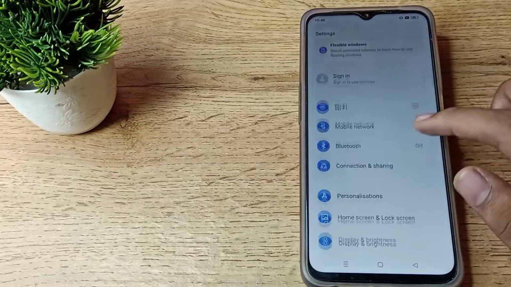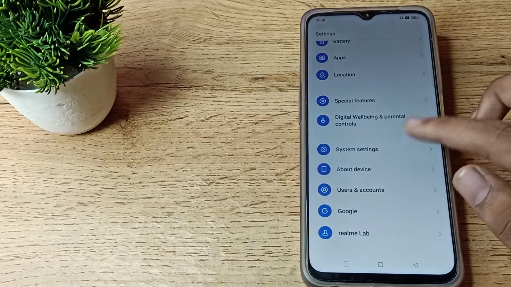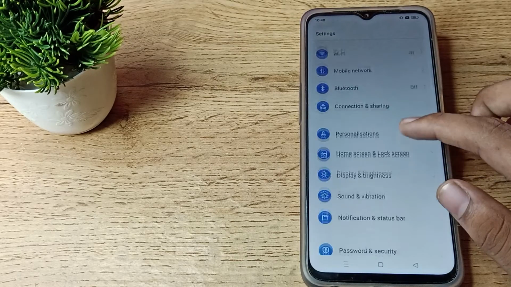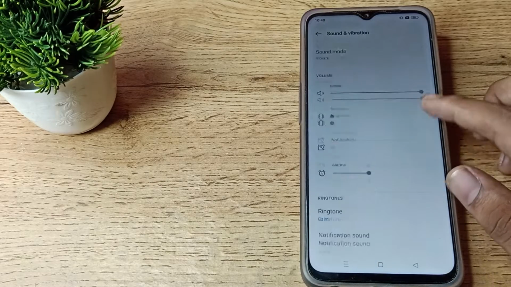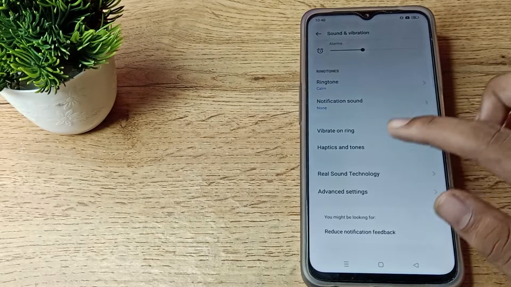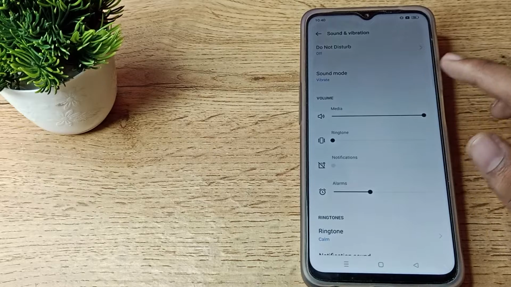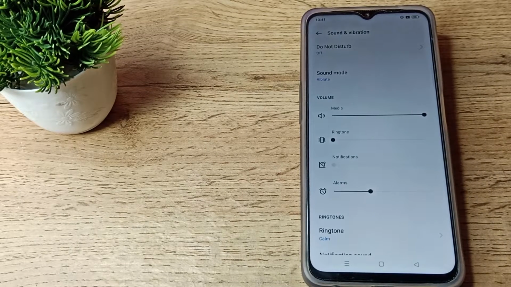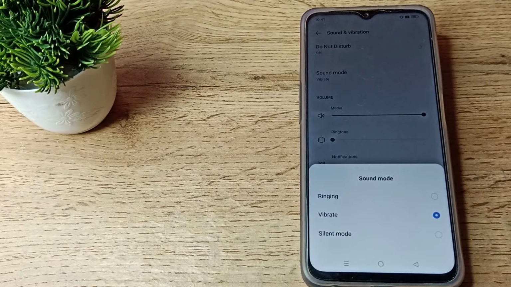First of all, open your phone settings to disable your vibrate mode. Then scroll down. You can see this type of setting in your realme phone. You can see Sound and vibration, tap here. Then you can see this type of setting, the vibrate on ring setting, and you can see your sound mode. Tap on this sound mode setting.